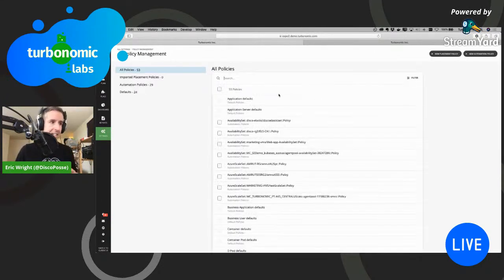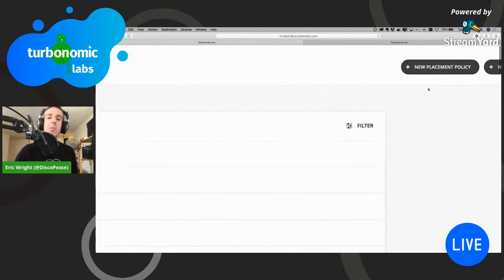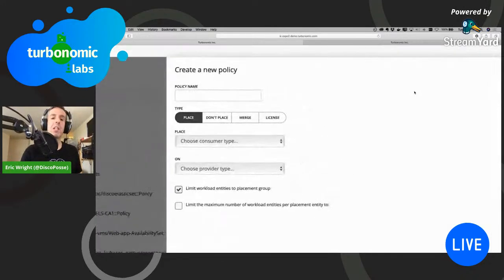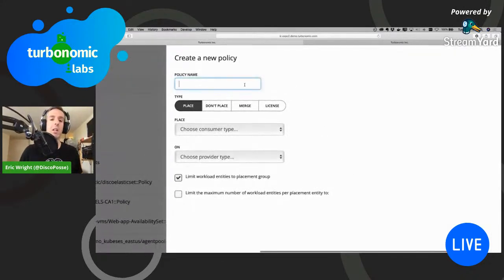You go under policies, you say new placement policy. Again, I'll zoom in up at the top there. You can see new placement policy. Under your new placement policy, what we're going to do is we're going to type something. We're going to call this merge SE clusters. We have a merge cluster.